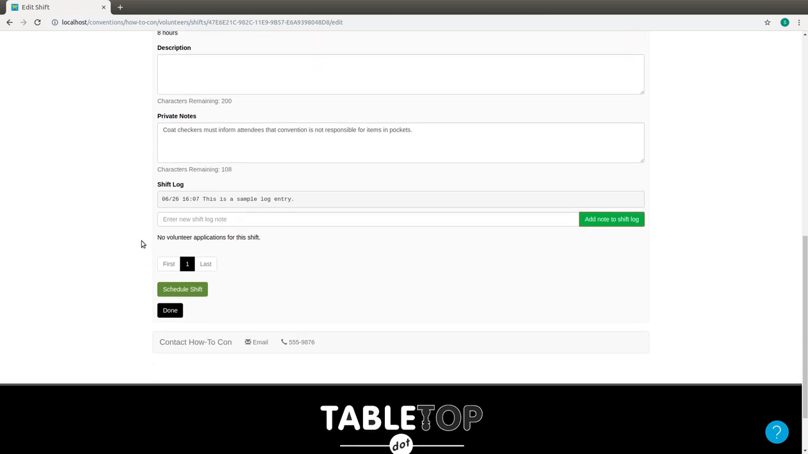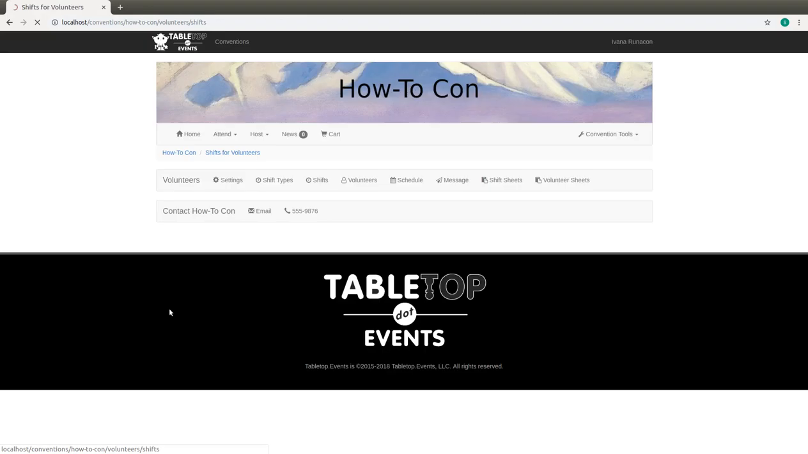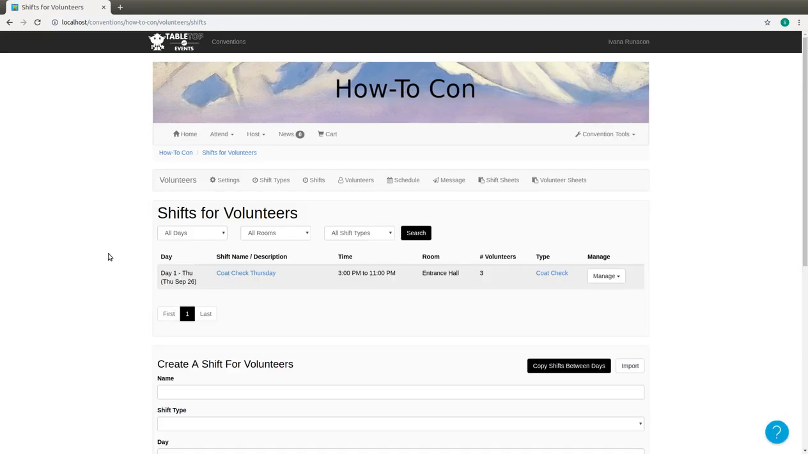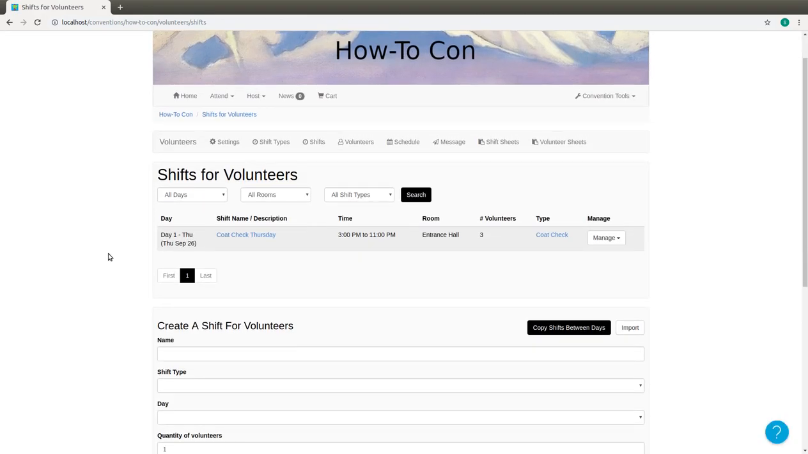Normally, when a shift has any volunteers for it, it'll show those volunteers in a table, but of course right now we don't have any volunteer applications for this shift. And there's a button at the bottom to the schedule shift page, which we will not go to right now, but that is where you would go to schedule volunteers for this shift. And so we're done. And we go back to the shifts page, and we can see our shift in the table.